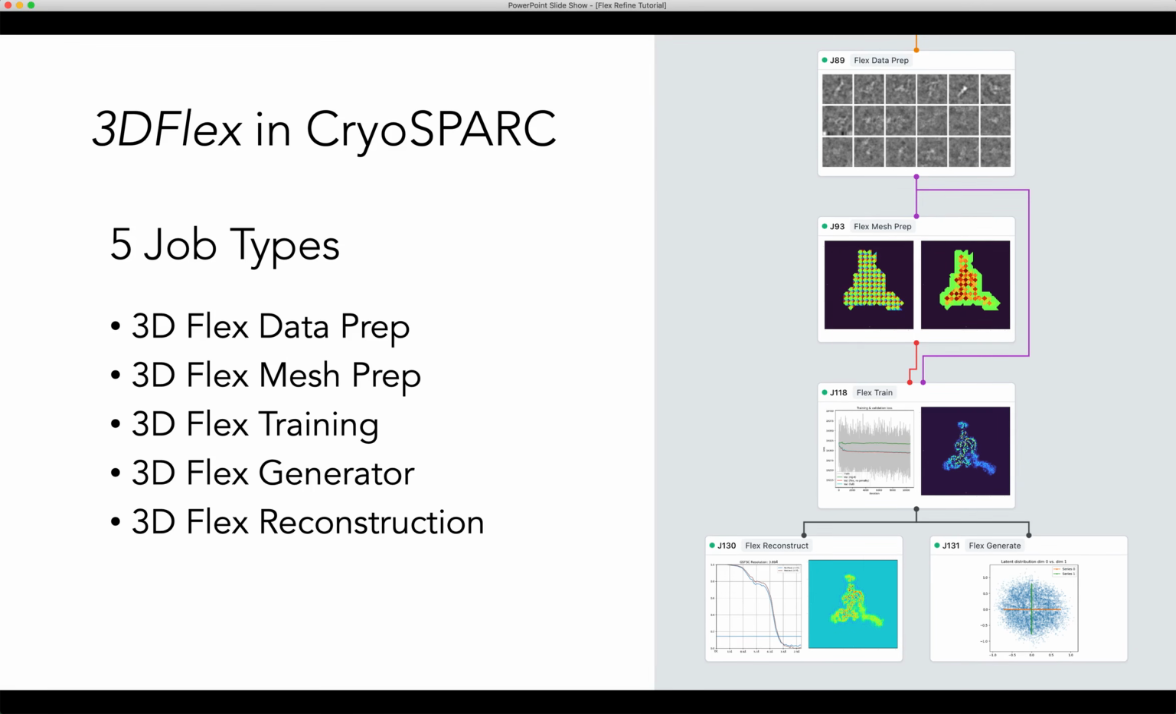The fifth job in the series is 3D Flex Reconstruction. And this is a job that's responsible for performing the BFGS-based high-resolution reconstruction that's described in the preprint. Essentially, this job takes high-resolution data particles from the 3D Flex data preparation job, as well as whatever checkpoint you choose from the Flex training job, and uses the 3D Flex model that's defined in that checkpoint to perform a high-resolution reconstruction of two separate half maps from the particle data. And those half maps are reconstructed under the 3D Flex deformation model.